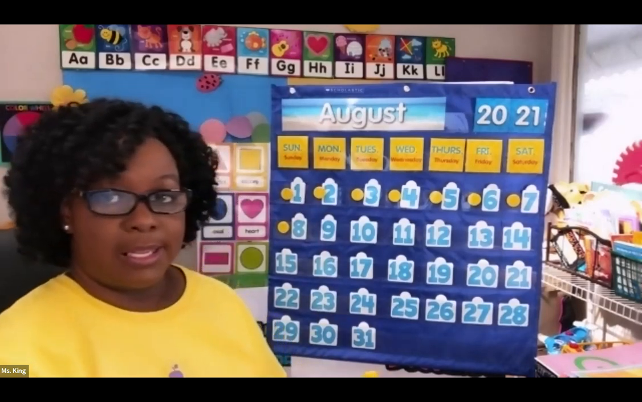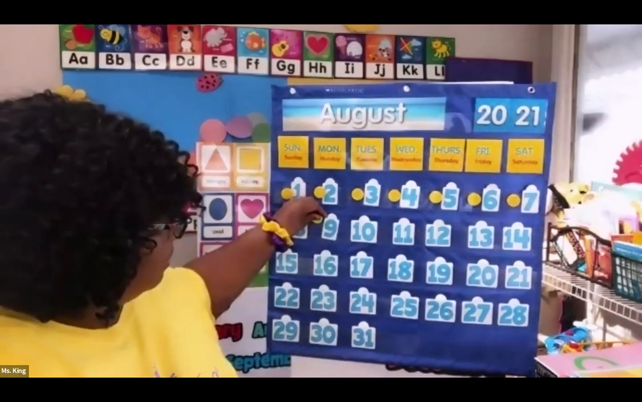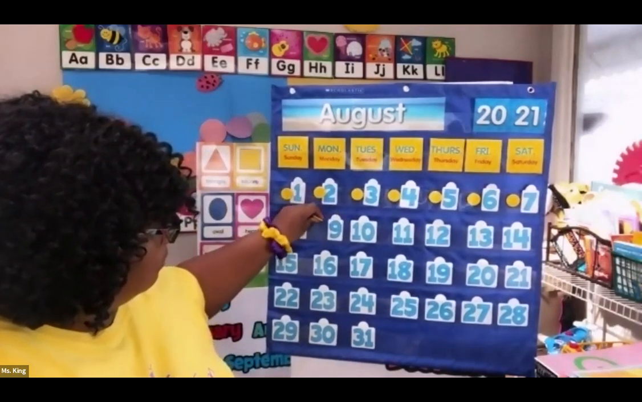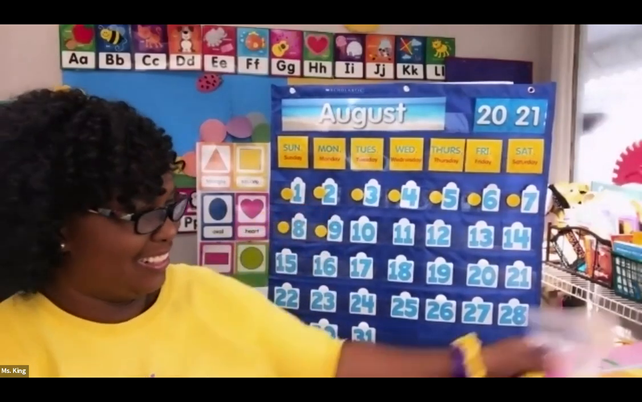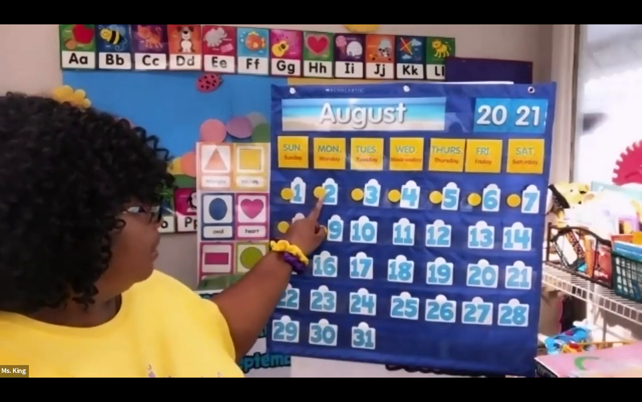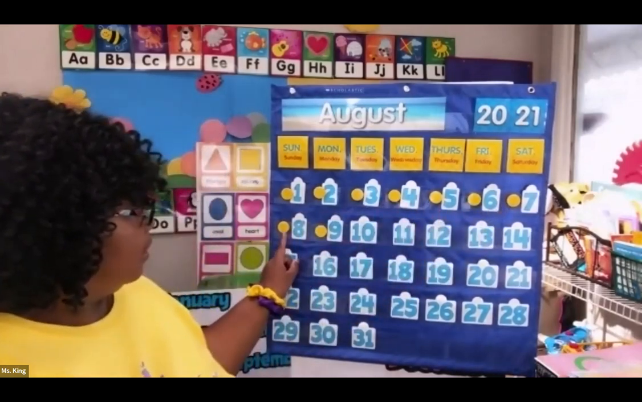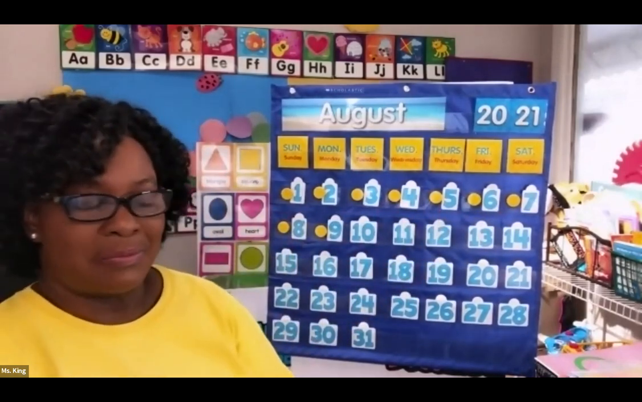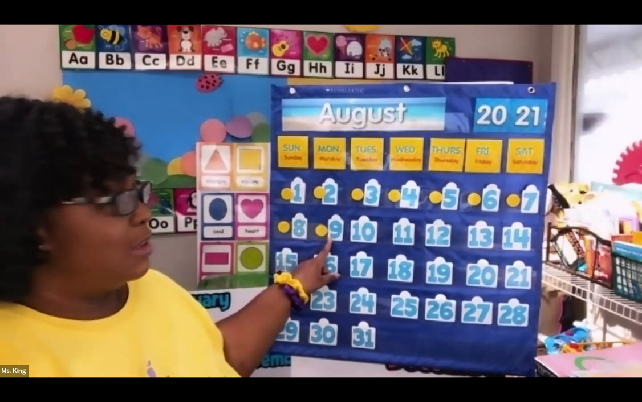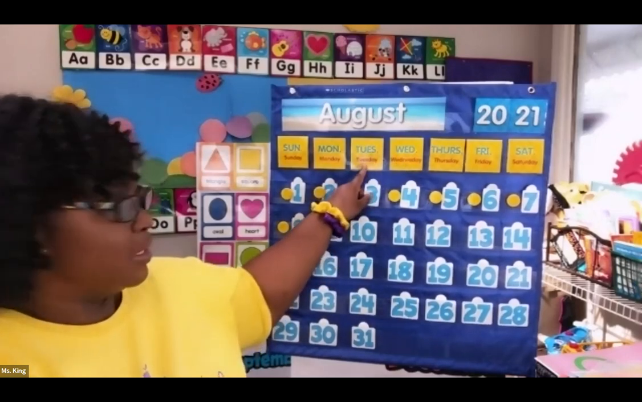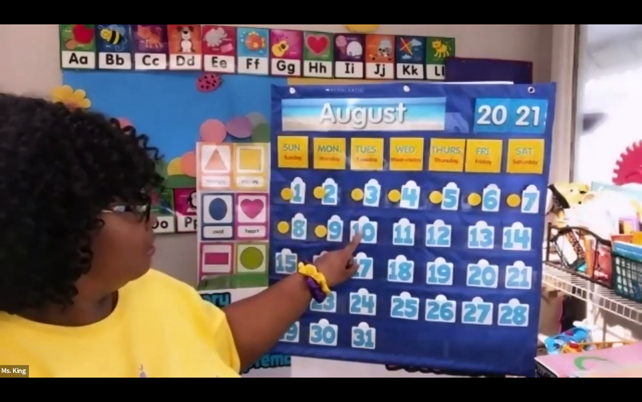So let's put a yellow ball next to 9, because 9, August, Monday, was yesterday. Every yellow circle you see means that we already passed that day. And Monday, the 9th, was yesterday. What is the next day? Tuesday. Tuesday. And we go down to the next number.